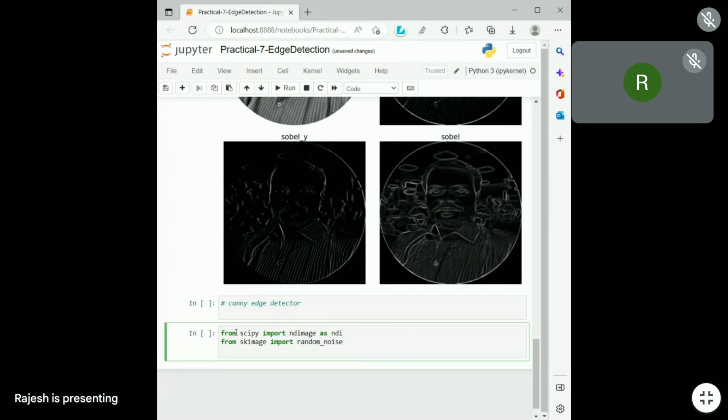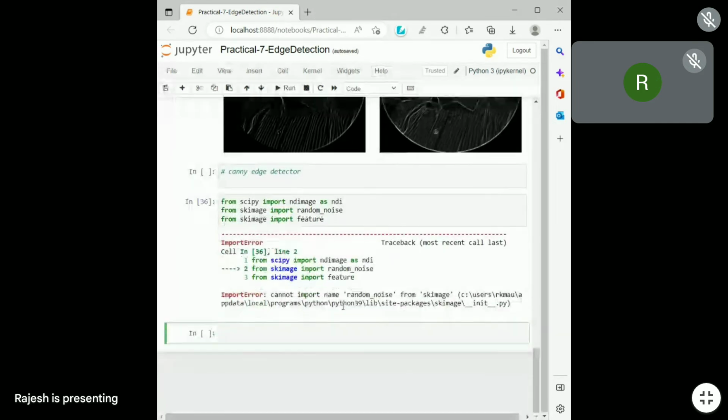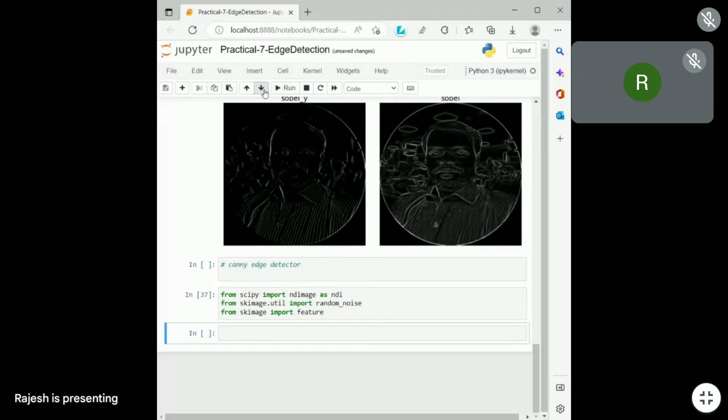And then we will also say from skimage import feature. Okay, अब क्या हो गया इसमें, cannot import name random_noise from skimage. Okay, skimage.util. Okay, this is what you are going to do. So this is a definition that you have.